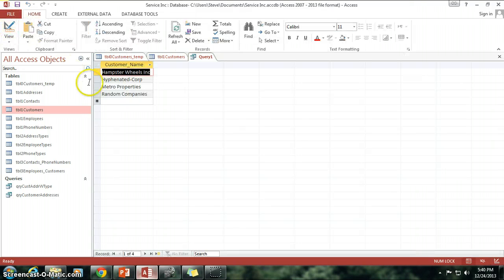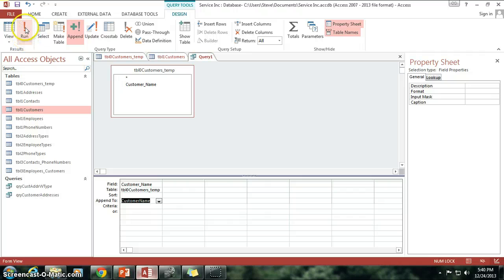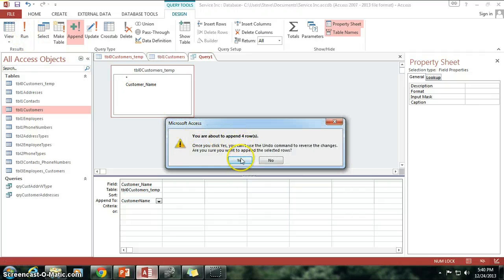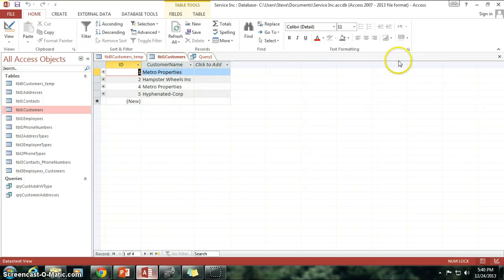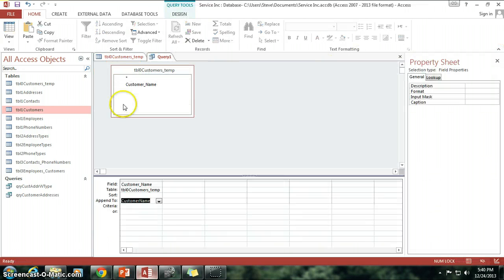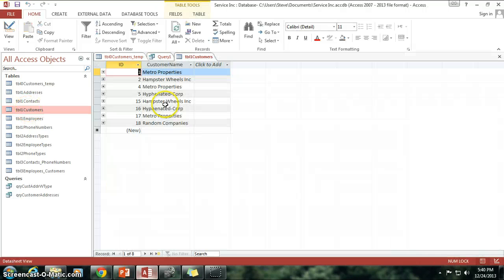I'm just going to preview this real quick. You can see there's the four companies that I'm going to be adding to the table. All right, and I'm going to go ahead and run it. Let's go back to design view, click on Run. It says I'm about to append four rows, click Yes. And if we close this Table 1 Customers and then reopen it, we should see our additional companies. Again, Random Companies, Metro Properties, Hyphened Corp, Hamster Wheels Inc.